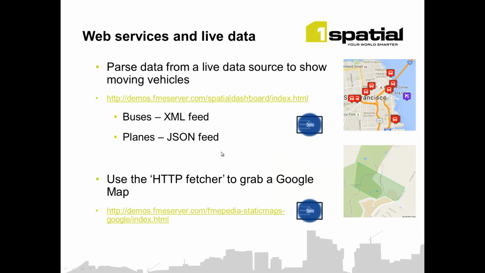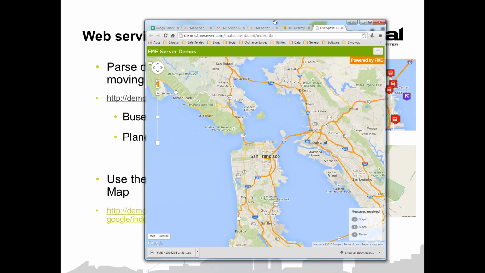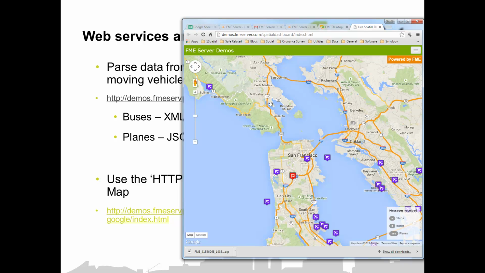Just a couple of other quick examples of ways that you can integrate with the Google platform, and these are a couple of nice little demos that are available in Safe Software's demo deck. Anybody can have a go with these. If you go and search on FME Knowledge Center for the spatial dashboard, you'll get an example that shows you a dashboard that's consuming live feeds of data, in this case bus data that is an XML feed, and plane data that is coming from JSON, and that's being shown over the top of a Google map.